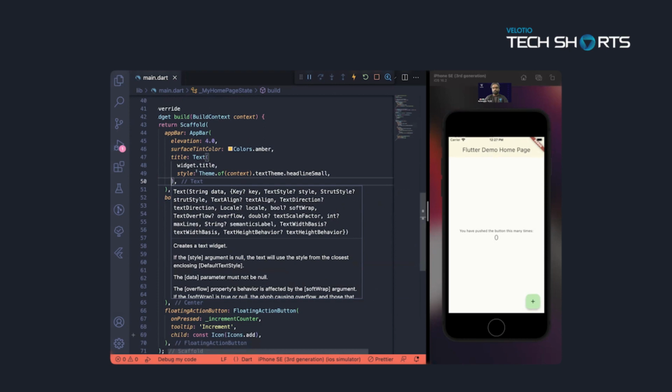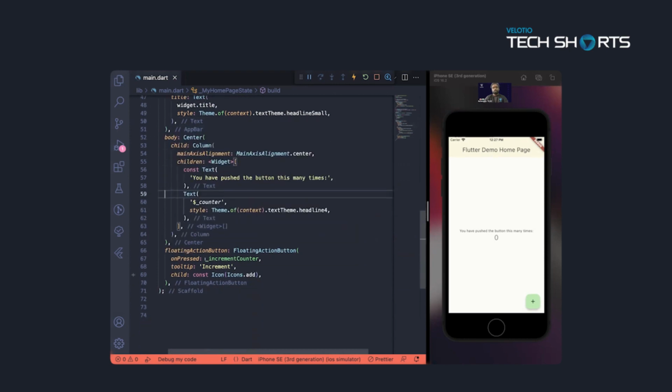This is about typography. Next, let's talk about the shapes. You can see the shape of the floating action button. The default shape was a rounded button. Now we can see a rounded corner button. It's not fully round.